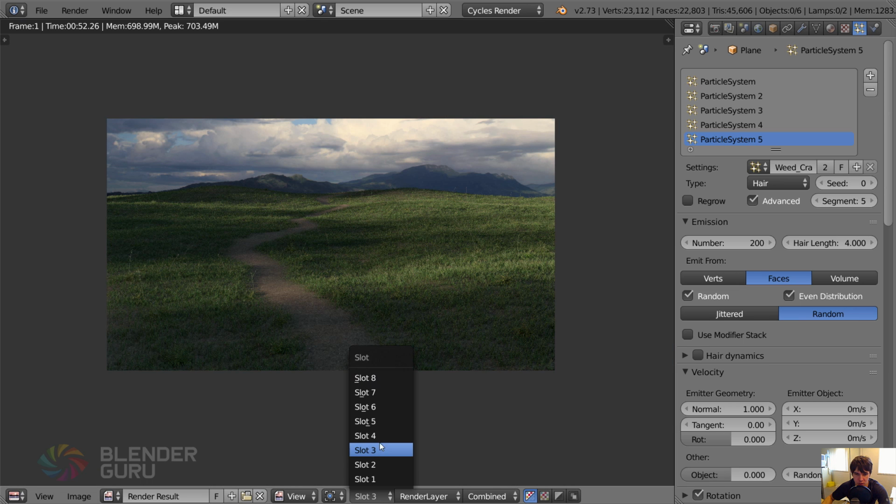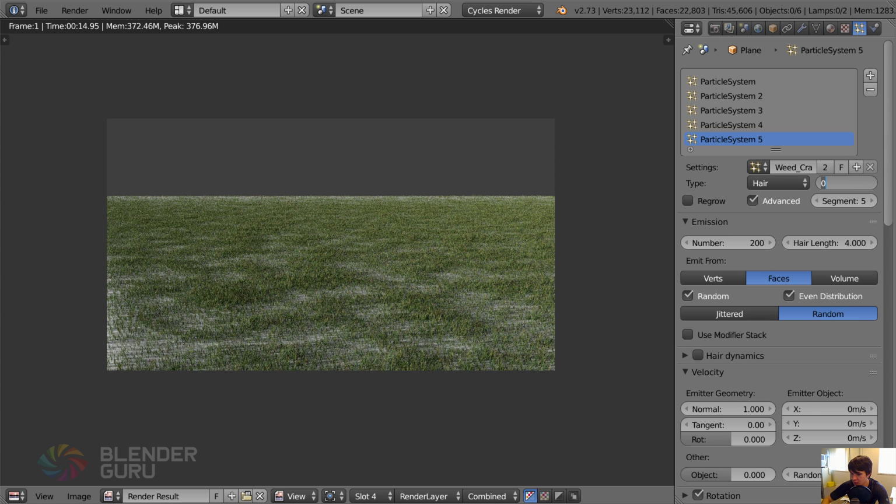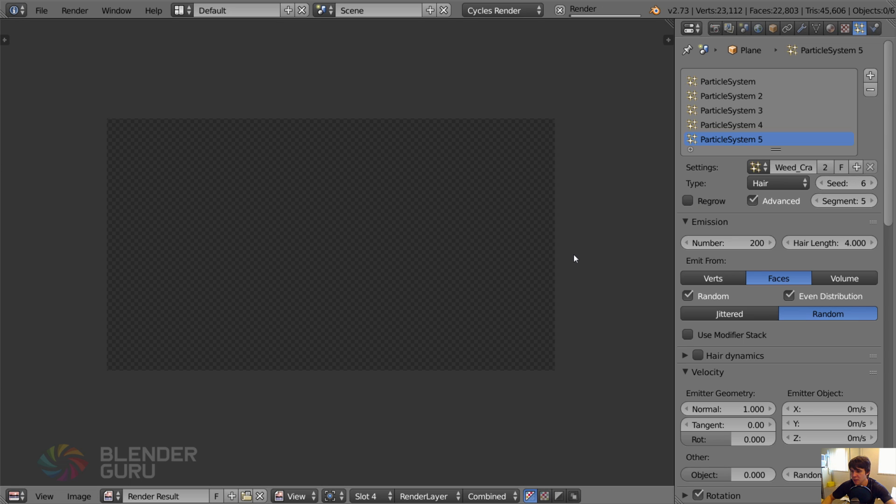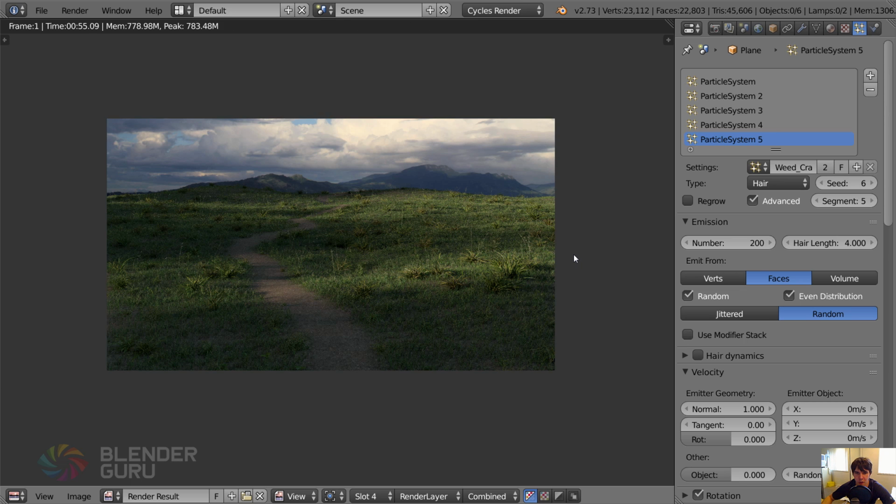Alright, let's see how that looks with those extra adjustments there. Oh, change the seed value to 6, something different. Let's see how that looks now. Alright, there we go. You can see it looks a lot more chaotic now.